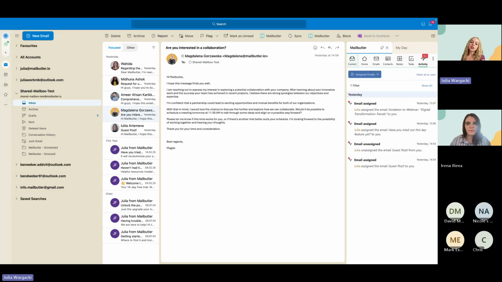So emails often come with a lot of context, so details that can get lost if you don't document them properly. And that's where Mailbutler's shared notes come in. So you and your team can add internal notes directly on emails and share them with each other, allowing everyone to see important context without having to leave the shared inbox. So let's just go back to the current tab here.